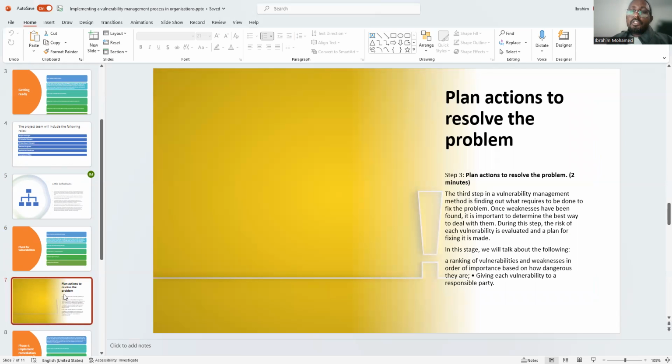The next step is planning action to resolve the problem. Maybe when they scanned, they found a problem. In this step, the vulnerability management method is finding out what needs to be done to fix the problem. Once weaknesses have been found, it is important to determine the best way to deal with them. During this step, the risk of each vulnerability is evaluated and a plan for fixing it is made.